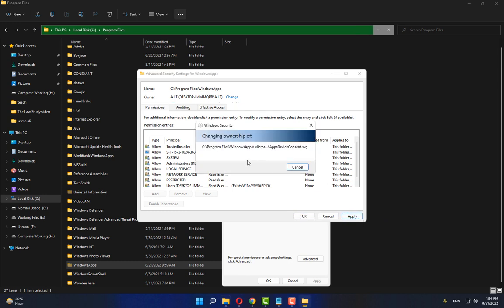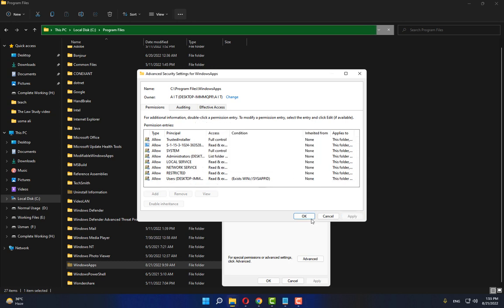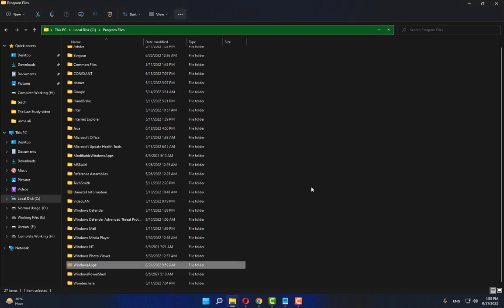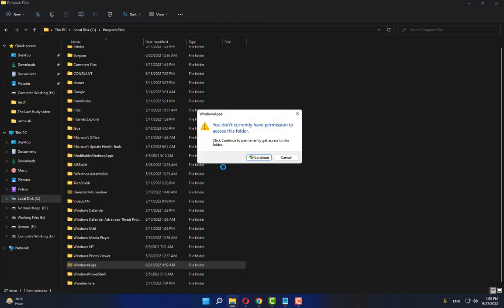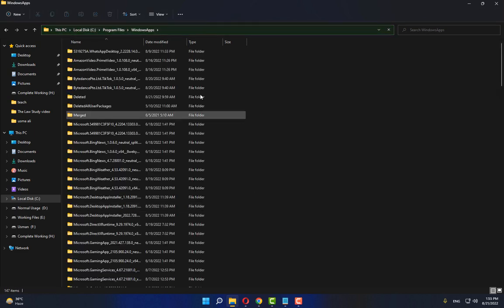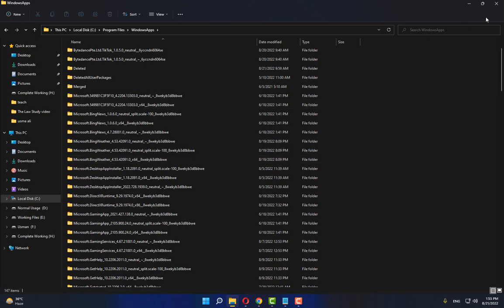It requires a few seconds to complete the process. Click on OK button, click on OK and click on OK button and close it. Now after that open it. Now you can see that. Close it.